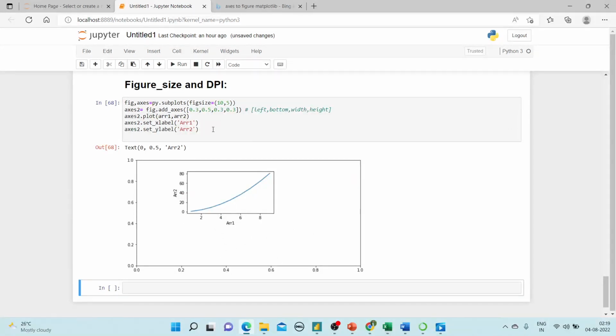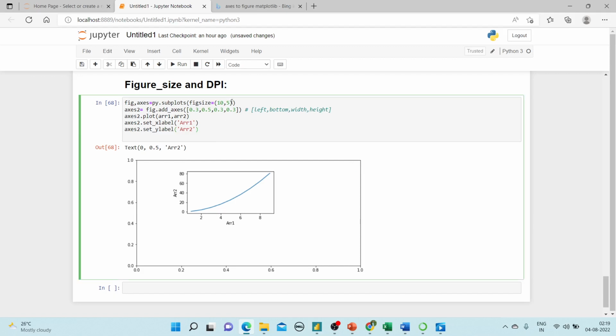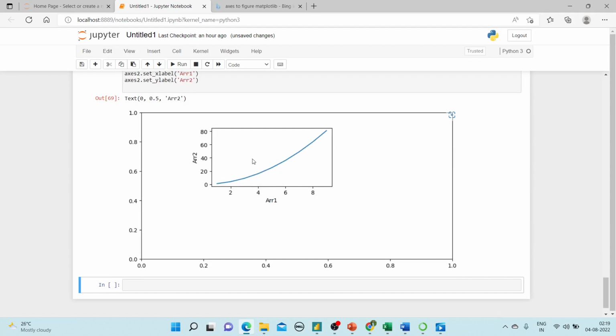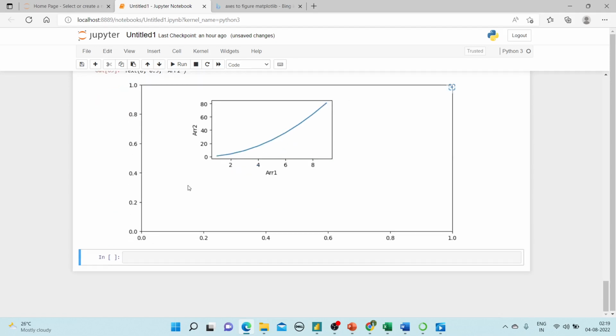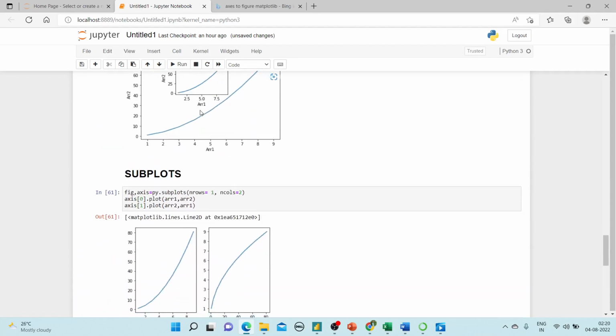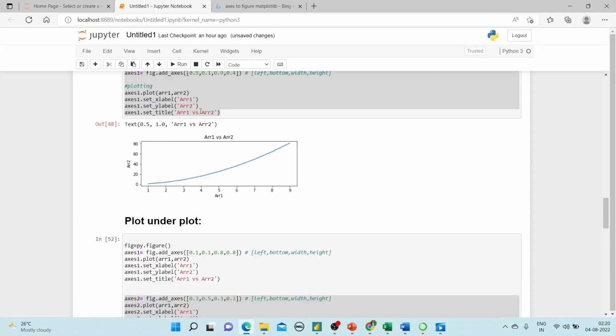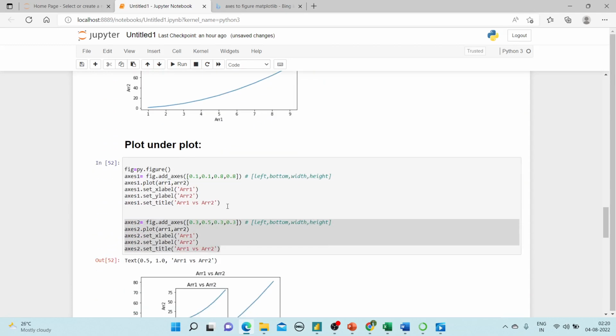So now you can also increase the resolution as well. Let's say I want to have DPI equal to 100. So here you can notice the resolution has increased now, and this is how your image is coming. Guys, one thing to notice over here is that you can change the font as well. You can change the location of this title as well. Let's see how you can do that.